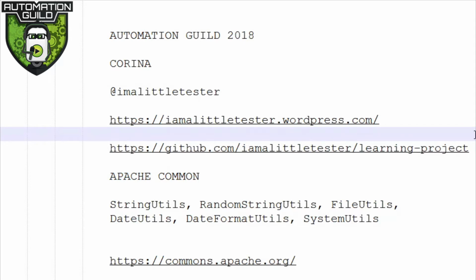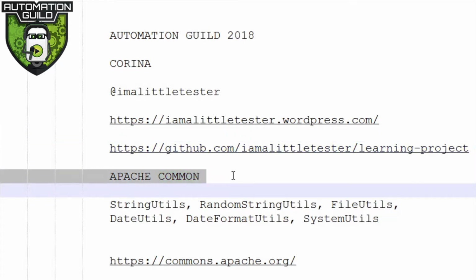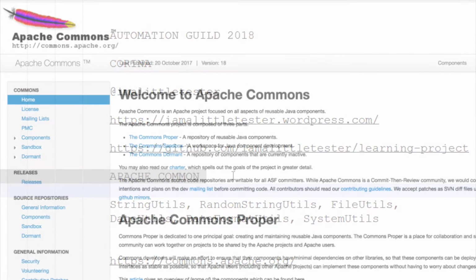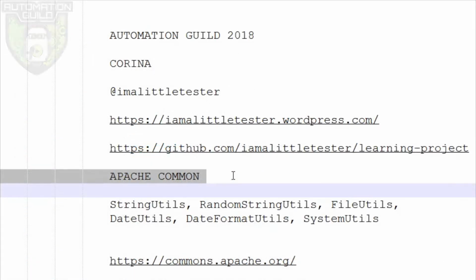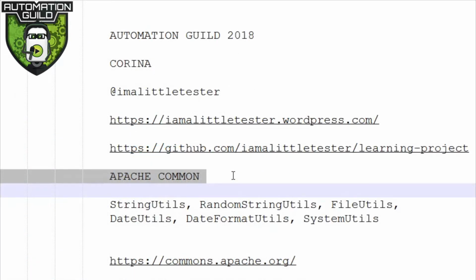In my talk today, I want to show you some of the things that I use in my day-to-day work to help me with not needing to write code that is already written by someone, just because I need that code to help me process some of the test data that I'm using. I'm going to talk to you about the Apache Commons project, which is basically a grouping of a ton of helper classes and methods that you can use in your test project. It's a Java-based library. I have to say that from the beginning.